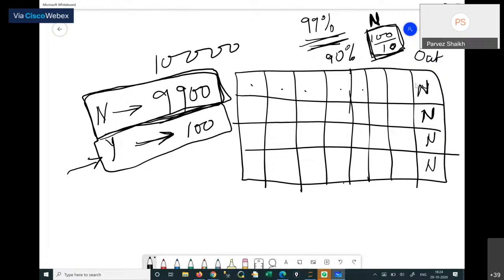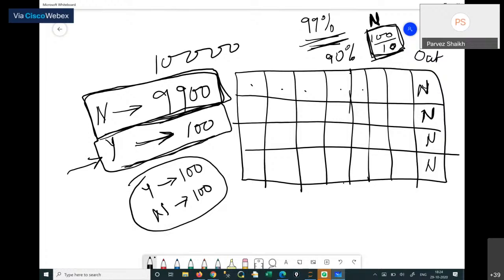So one approach is that you can take the same number of data samples as the minority class. Let's say I have 100 records of the minority class, that is Y, and 9,900 of the majority class, that is N. While training, I can take 100 records of the minority class and the same number of records of the majority class, 100 records, and train on this sample. So this is one way you can do it.